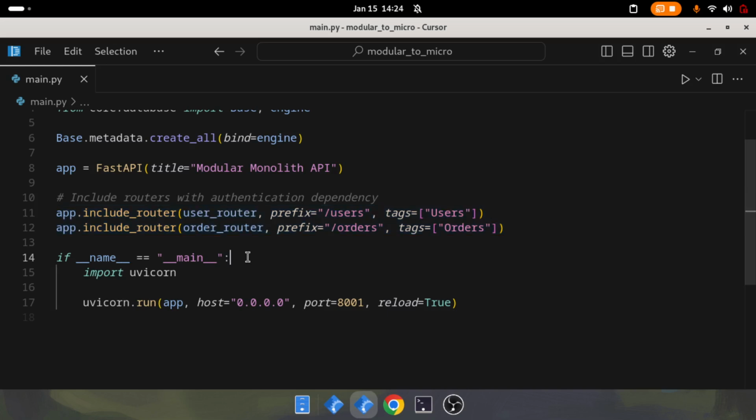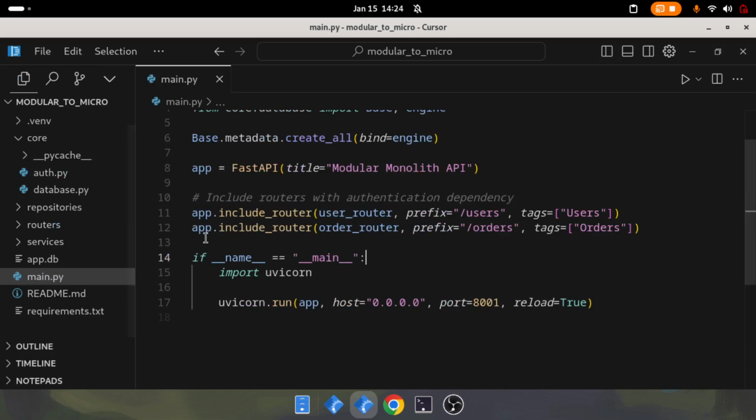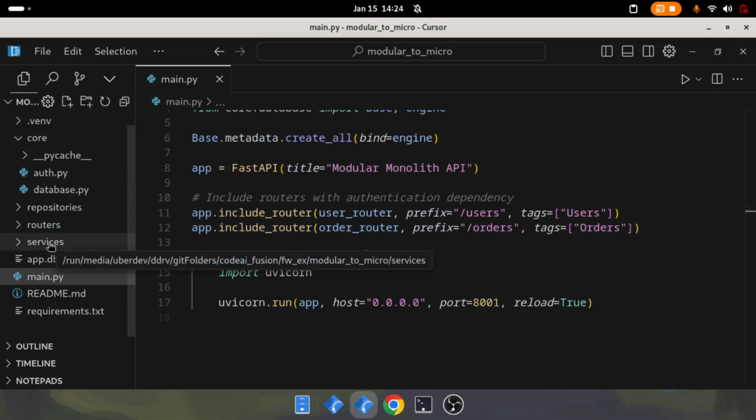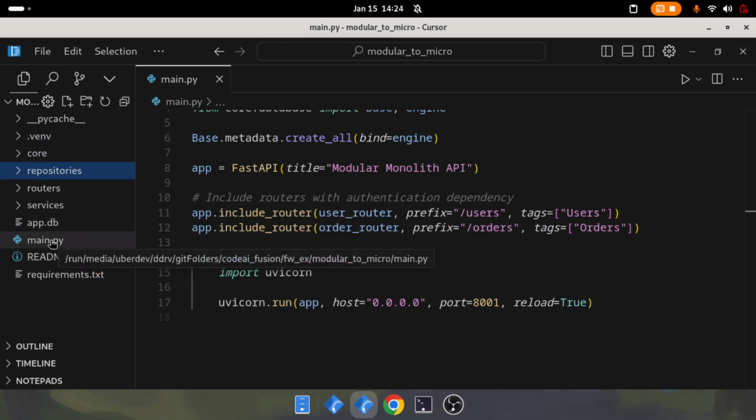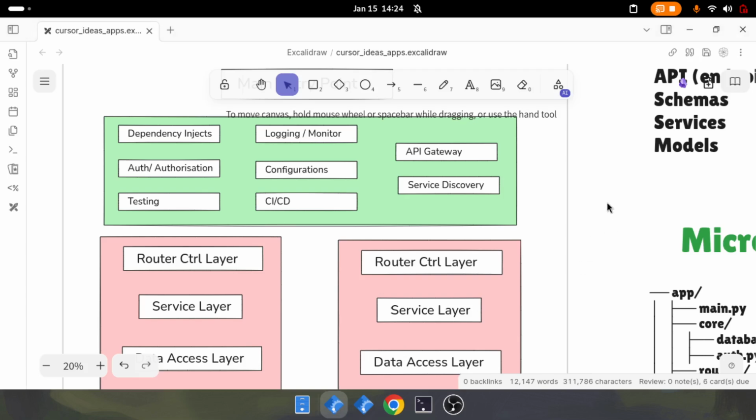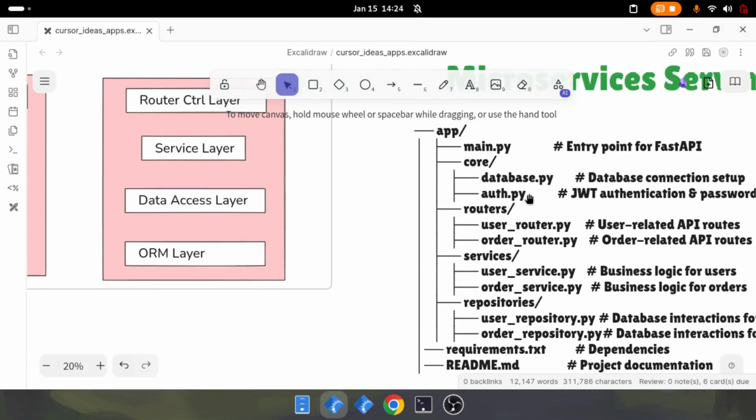So where are the rest of the routes and how is the server working? If you look at the folder structure here, you'll see that it has the core, the repositories, the routers, the services, etc. And the main and the requirements are at the top level. This is the structure that we saw just now, right?